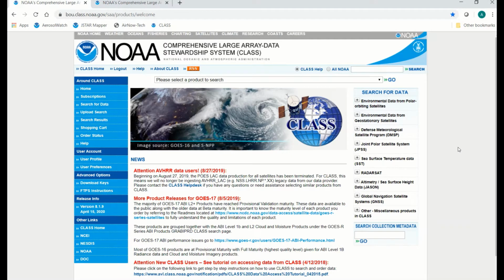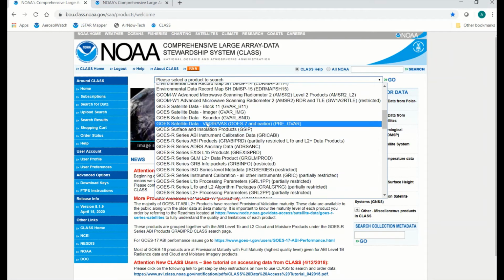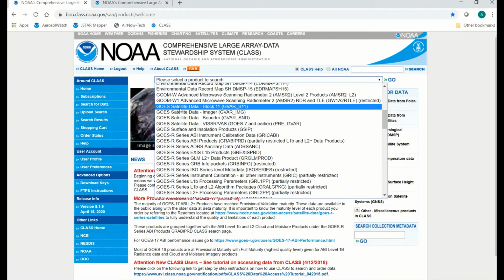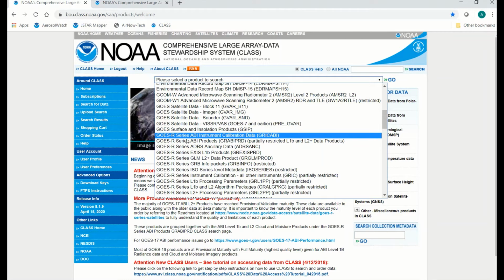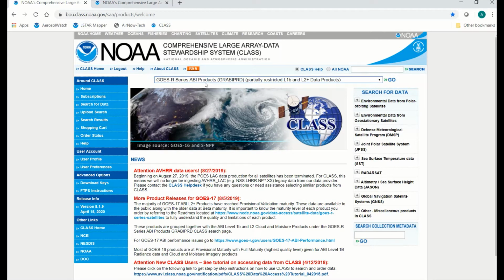And so we're going to be ordering ABI data files. So what you want to do is come up to this pull down menu here at the top, and you're going to scroll down until you see where it starts to say GOES satellite data. You're going to pick the one that says GOES-R series ABI products, partially restricted to level 1B and level 2 data products. That's what we want, level 2 data products. So you're going to select that option and then you're going to click Go right next to the menu.